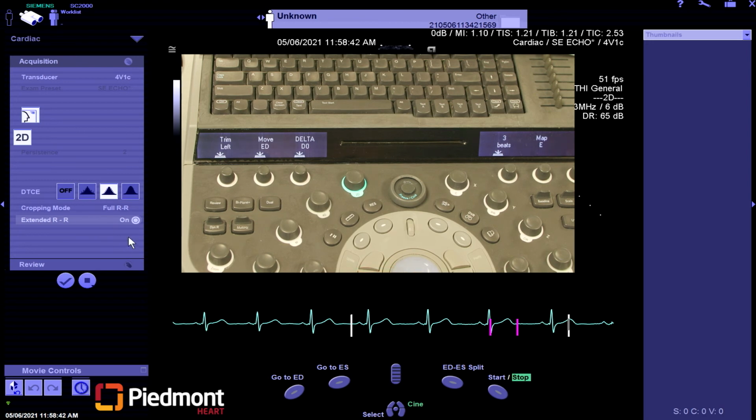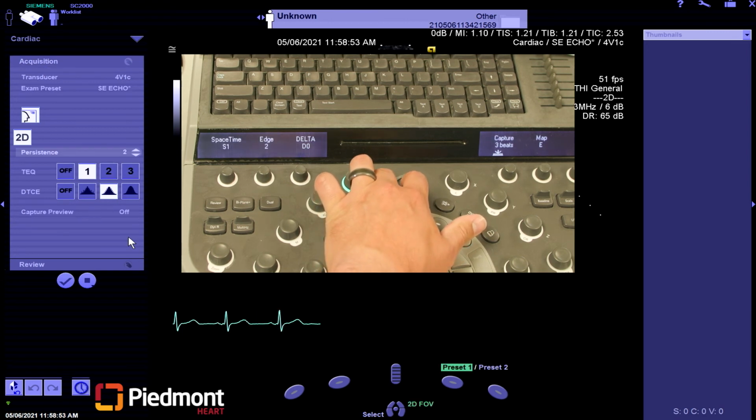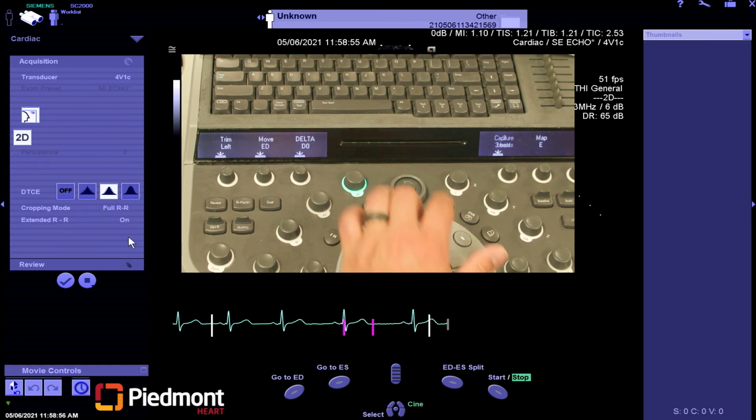The other equally, if not more, important piece of this acquisition process is the freeze and retrospective acquisition.